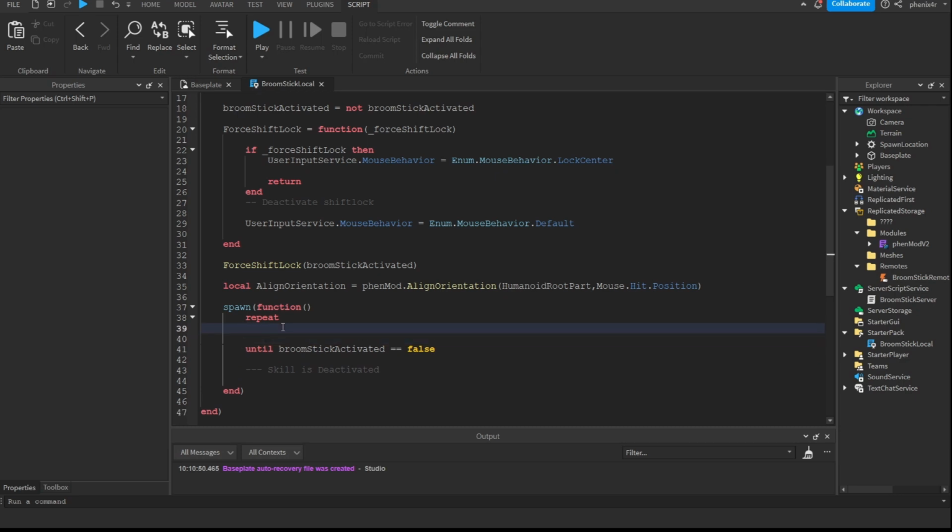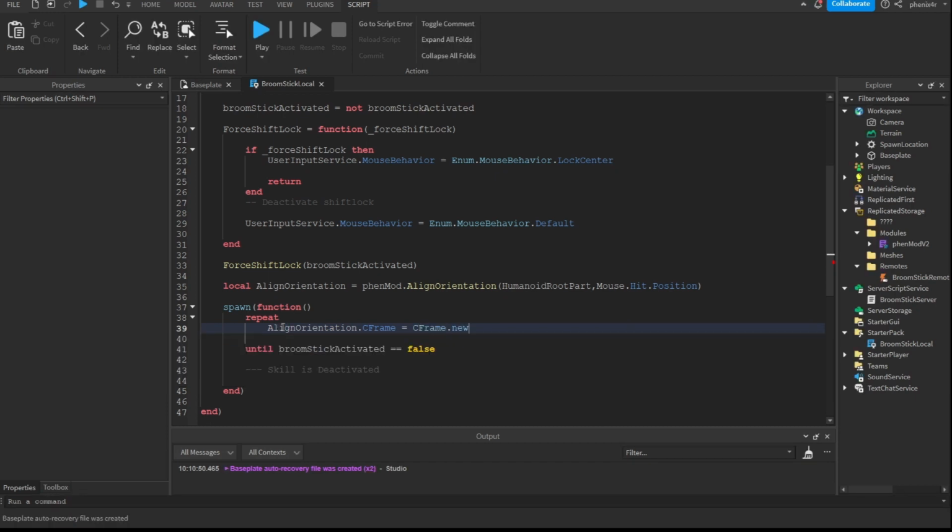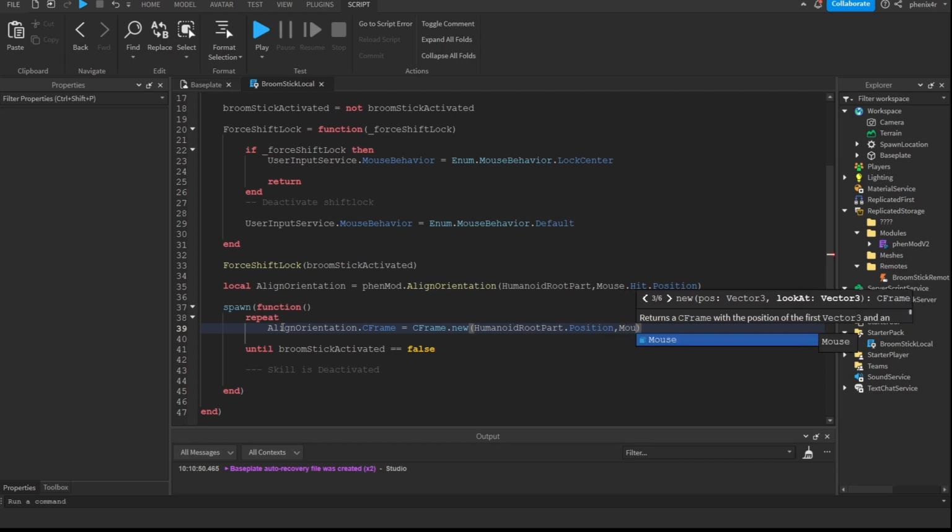And here we can just update the align orientation CFrame by going CFrame.new. The first parameter is the position of the original part, and the second parameter is where we want that original part to look at. Now we can set this here to nil.